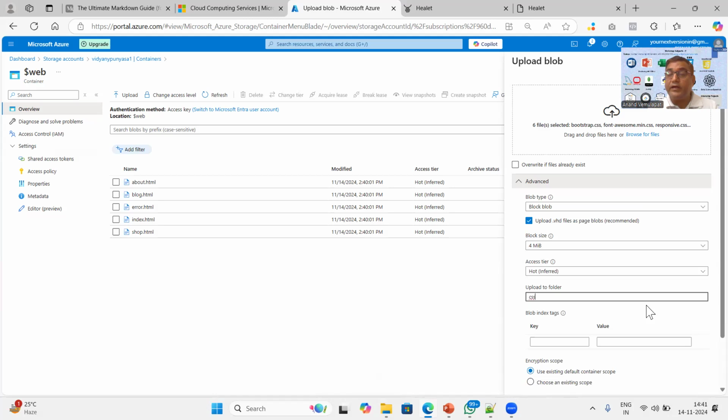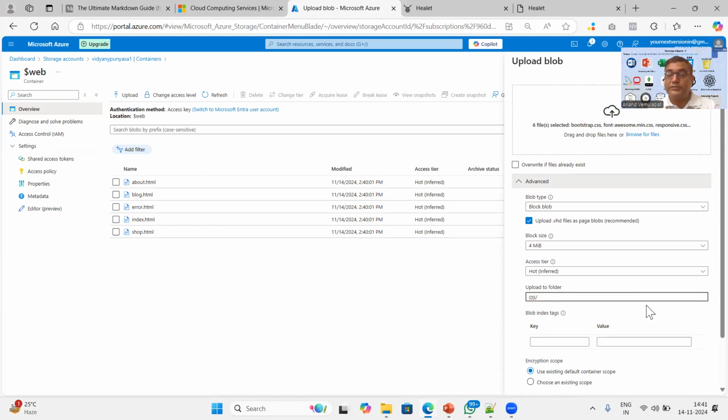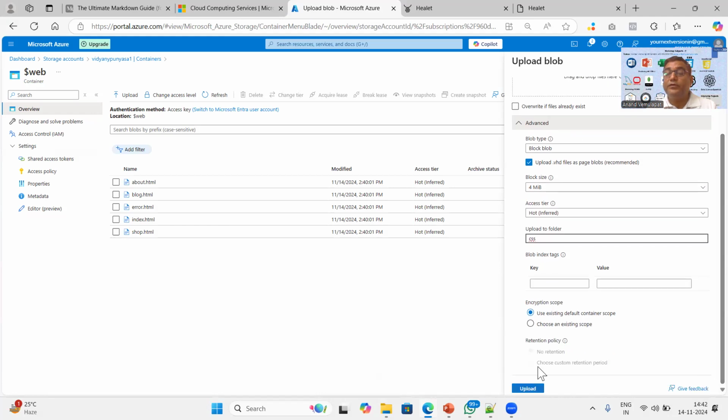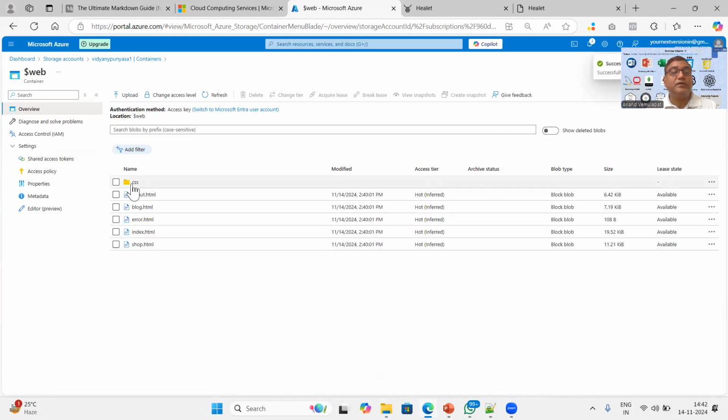If you have another level, all you need to do is CSS slash, let us say images, or CSS slash something. Then it will create a subfolder also. Right now, I don't have a subfolder, so I will create only the top level folder, which is CSS. Now I am going to upload. It has to create the CSS folder and then upload all the files. Let us see. I'll click on upload. As you can see, I now have a folder CSS under which it has uploaded everything. Okay, so I will go back.